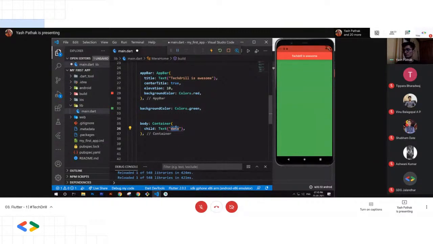Let's say hello. Okay. I will hit enter. So you can see I have this text here, hello. Now it is on the topmost left side, right? I want to center it.